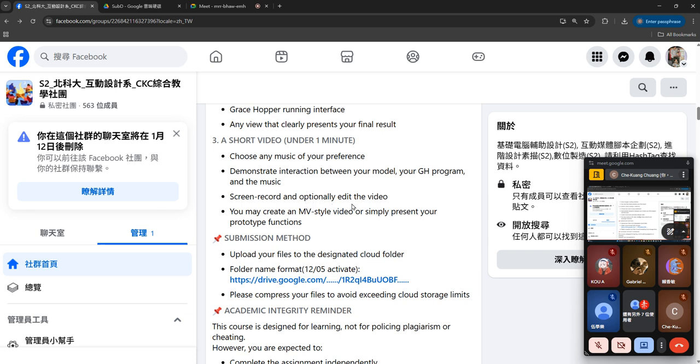And finally, give me the video, upload them to the cloud drive. And for sure, if you want, you can do some editing, like make this one look like an MV style video, or make it look like a demonstration video. Up to you. But anyway, I just need a video to show that your script can work. So that's the thing.